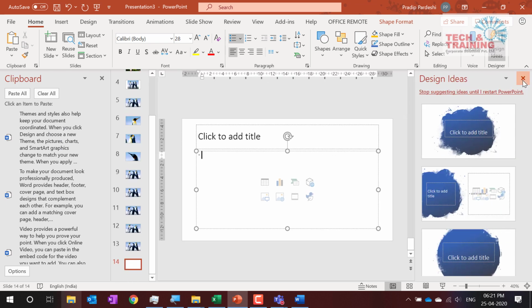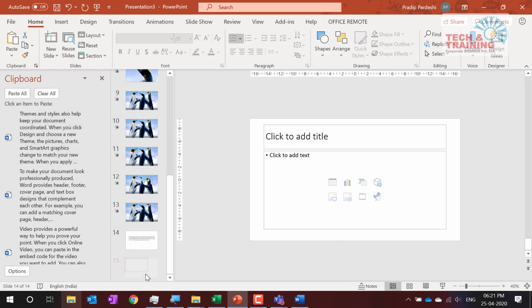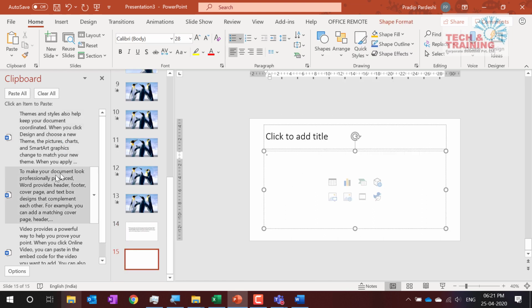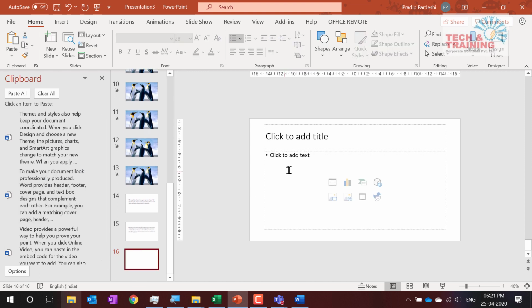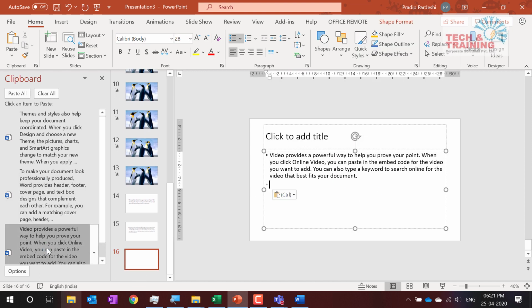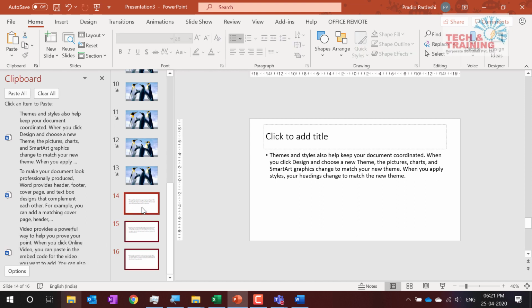Let's see here. What I'm going to do is I click here and add this text here. Then I add another text here. And then I add a text here. So I've added 3 different texts in these 3 different slides. Let's say I go ahead and do morph.